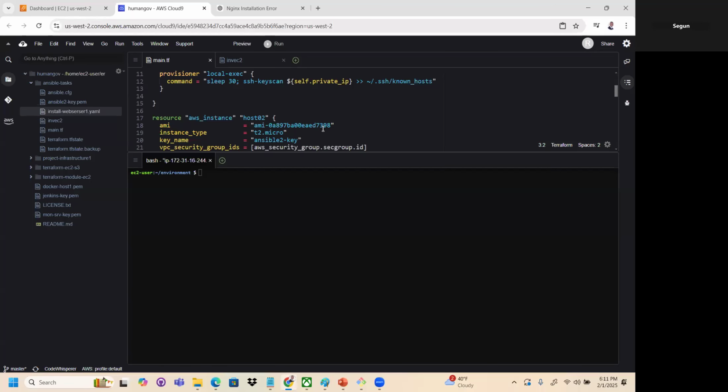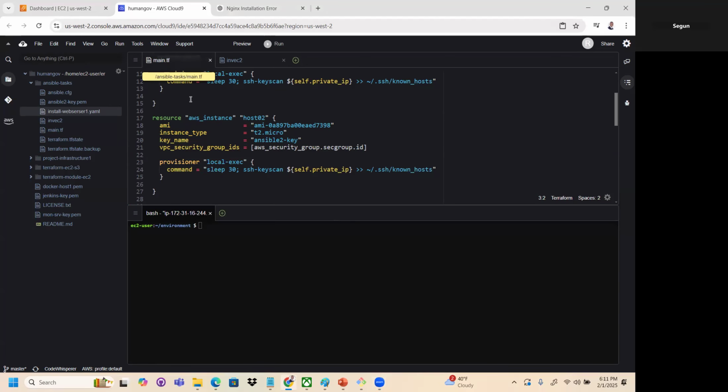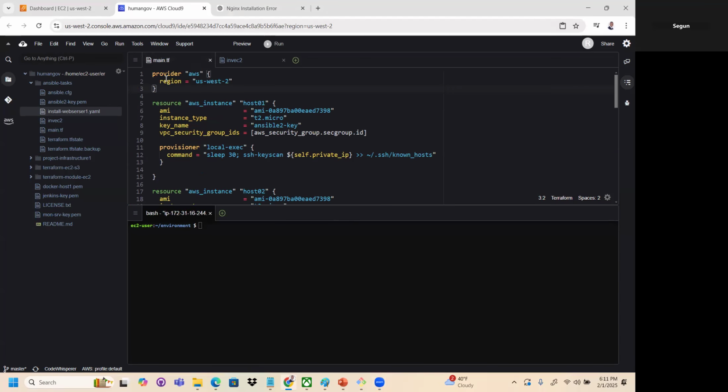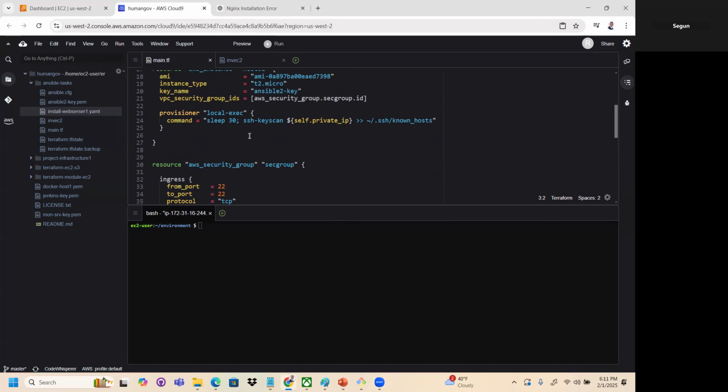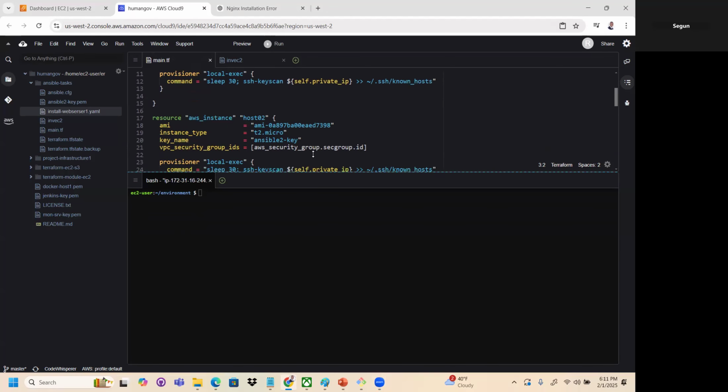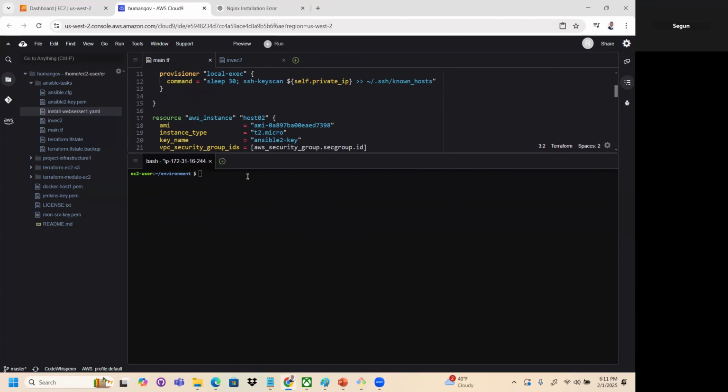Hello, in this video, I'm going to create an Ansible playbook to install nginx server on two EC2 instances. So the first thing we have to do is to create the EC2 instances. I'm going to use this Terraform script to create the EC2 instances, and then you will see why creating a playbook is very important.